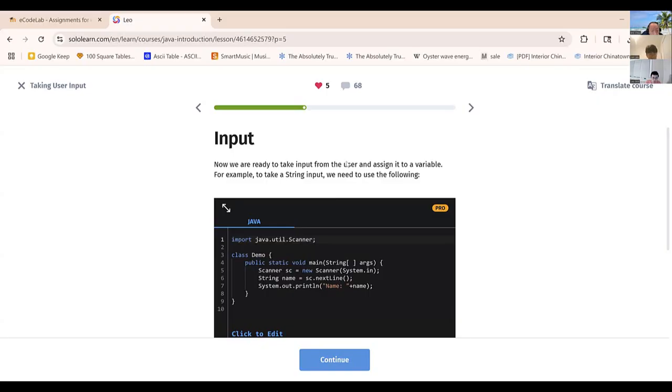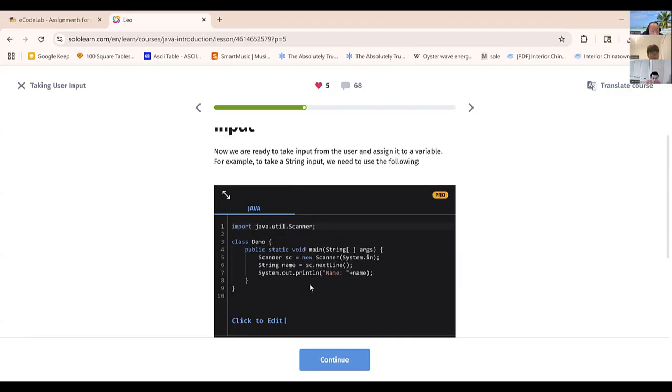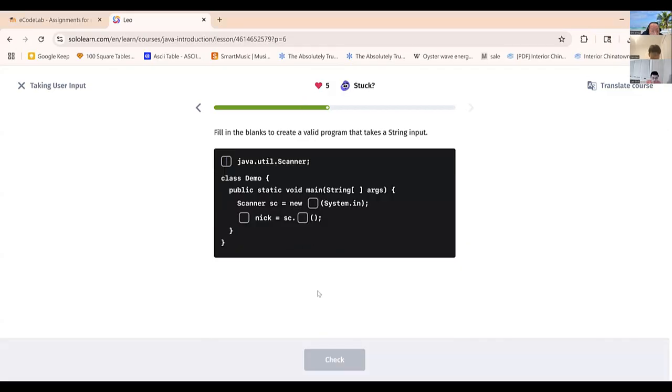Leo, your turn. Leo, share your screen, please. Jen, you continue, okay? I'll go back to check your other problem if you have finished something. You continue, don't just stop. Then you will move on faster.